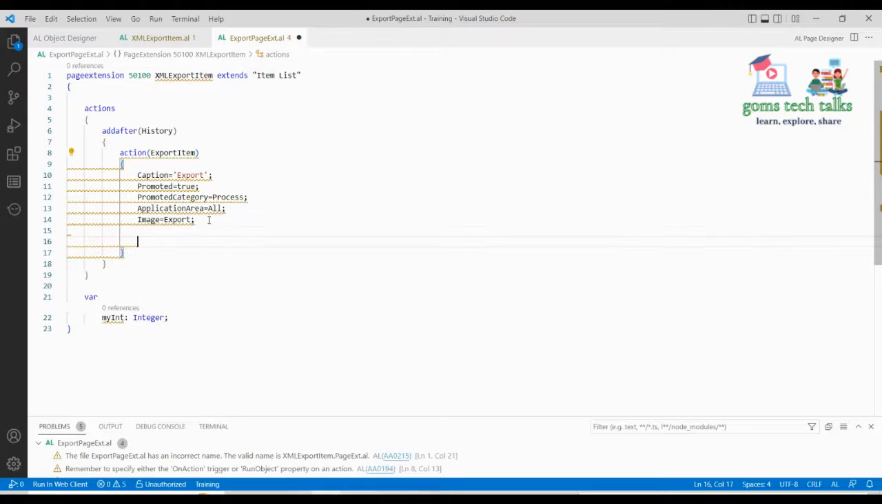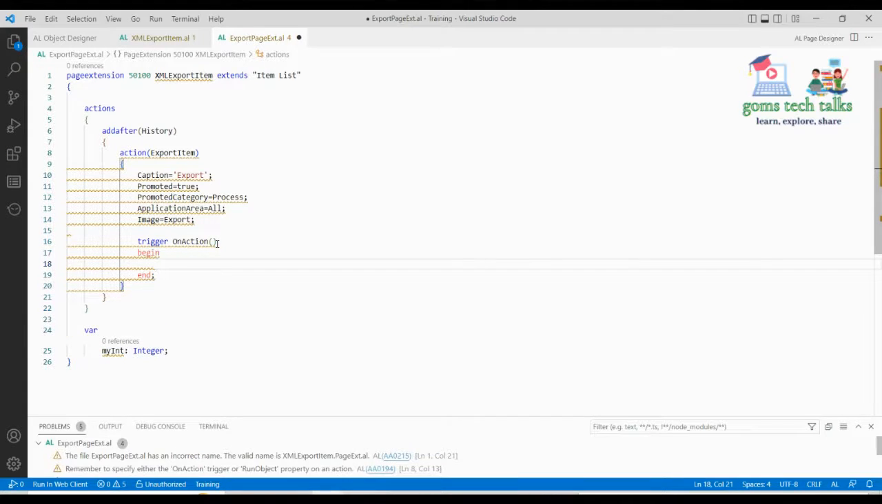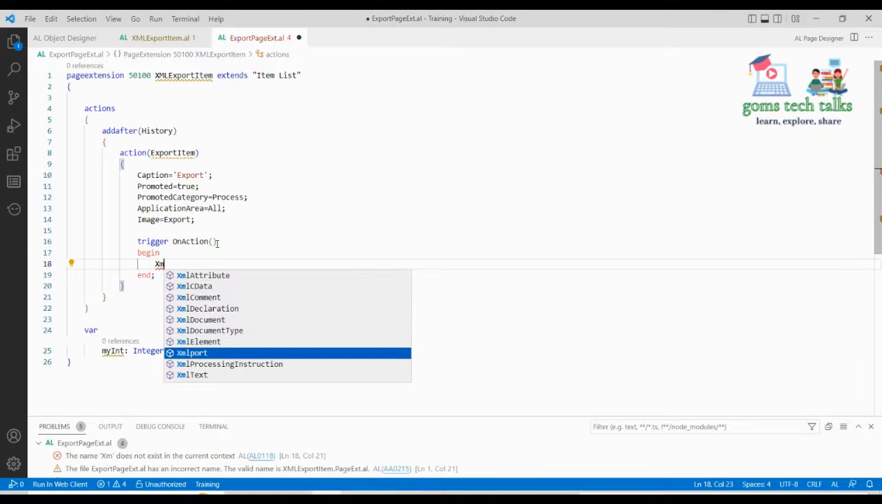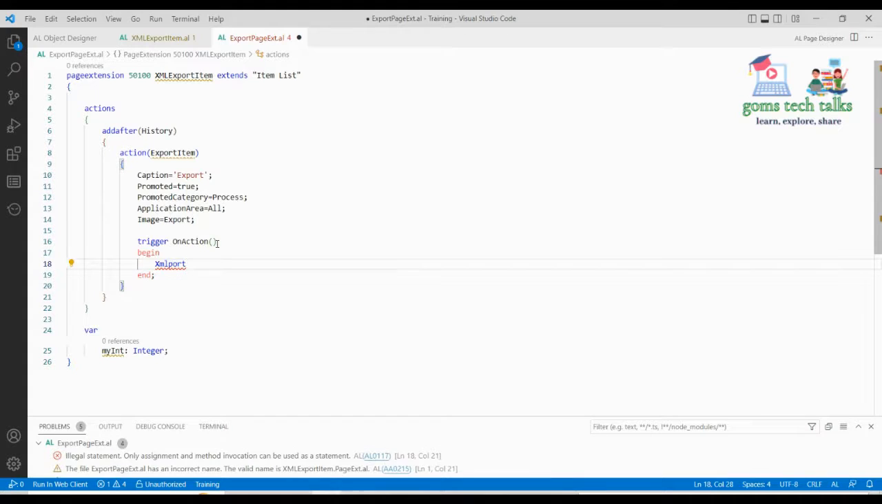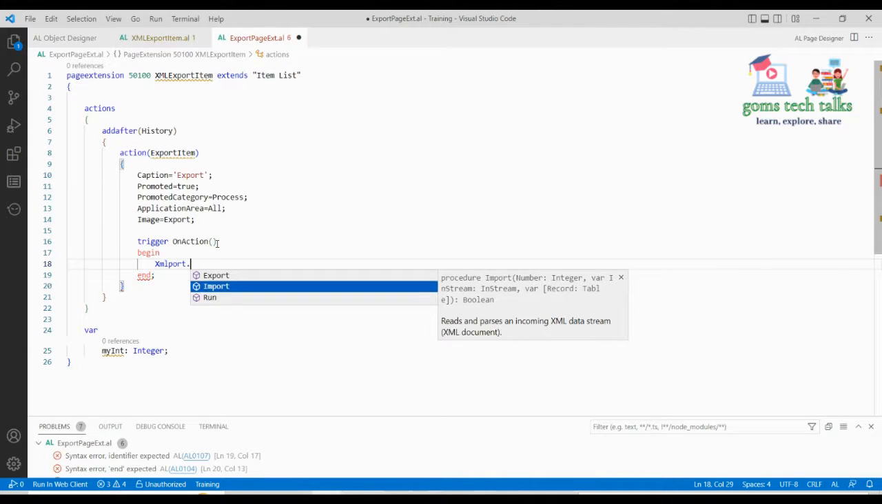And then I'm going to write a trigger on action. So if I press that, what should happen? That is what I'm just going to run, begin and end, and inside that I'm going to write XML port. This is the default method which I have. And I'm going to run this XML port.